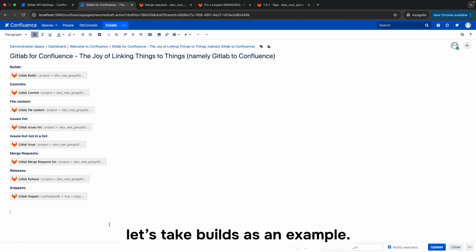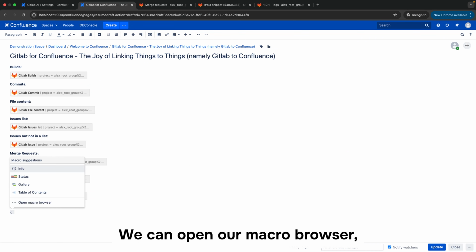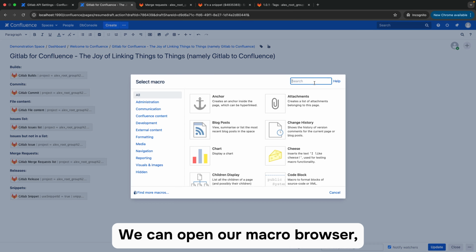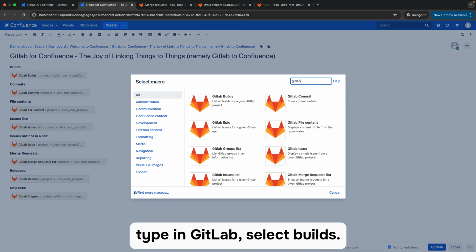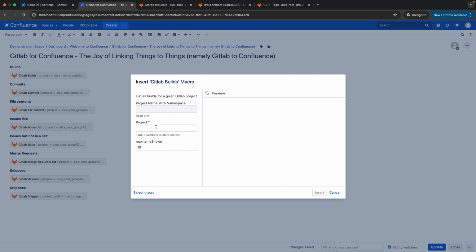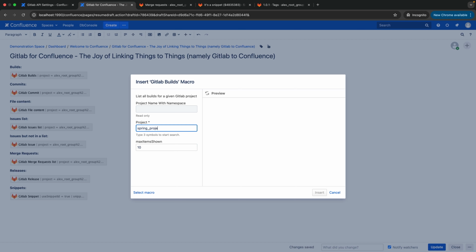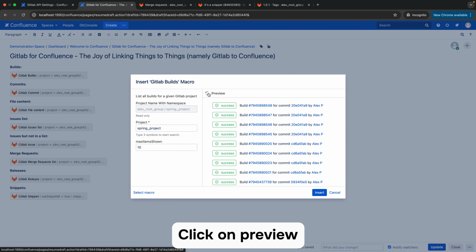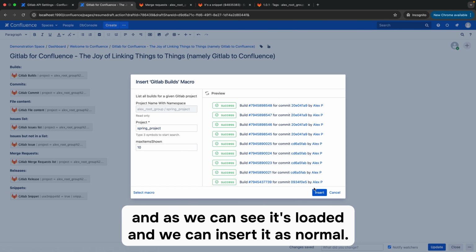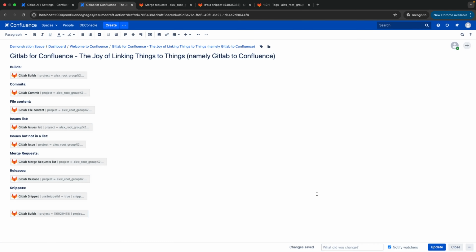So let's take builds as an example. We can open our macro browser, type in GitLab, select builds. We shall add our project. Click on preview. And as we can see, it's loaded and we can insert it as normal.